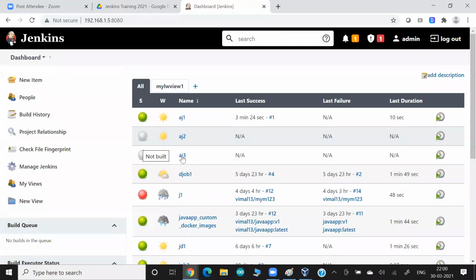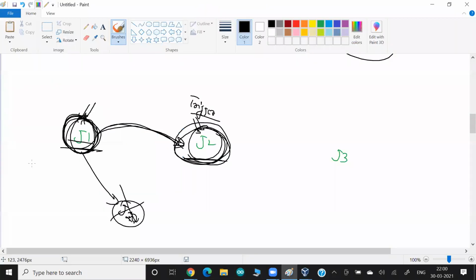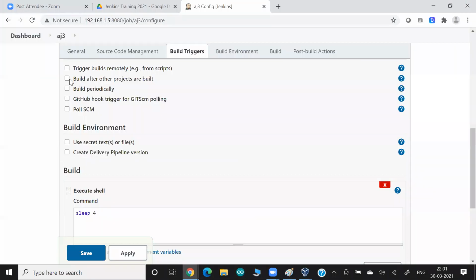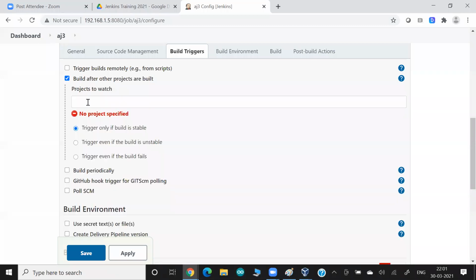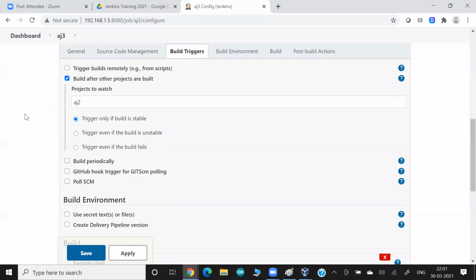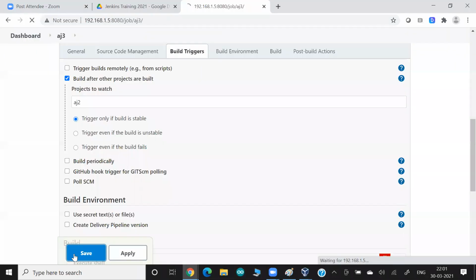I'm going to the third job and asking my third job: you will run yourself only after job two runs and is successful. Successful means stable. So again, I'm setting the same thing, and I asked this job to look for job two. If job two is stable, meaning successful, then only you have to run yourself.